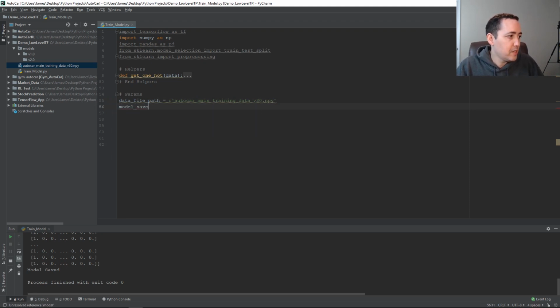The next thing we're going to need is, where do we want to save our model? Model save file path, and we're going to save it to models, and we're going to call that new folder we created version 2.0. Okay, great. The next thing we're going to declare is our hyperparameters. This is how many layers we want, how many neurons we want in each layer, what our learning rate is going to be, how many epochs we're going to run. So these are going to be our hyperparams.